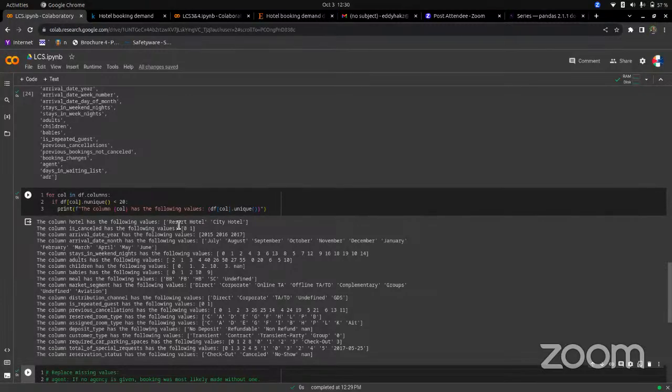These are the hotels, like I said, the resort hotel and the city hotel, and this is what you're actually going to predict, right? Is the customer going to cancel or not going to cancel? And these are the possible years. These are the years they got data from, 2015 to 2017. These are the months also, right?